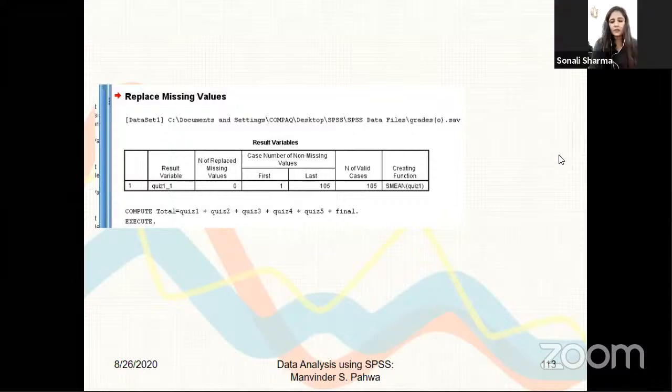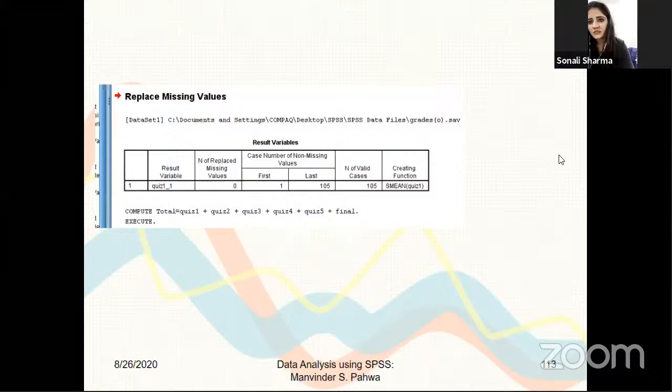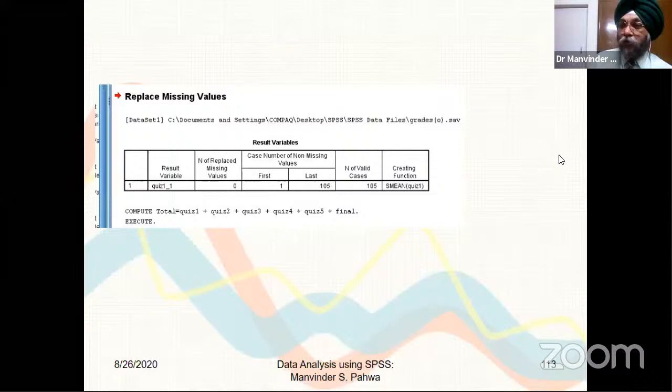It will come, because I have told you that SPSS comprises two files. One is the output file, another one is the data file. In the data file you are working; in the output file you can see the output. Even if you right click this box, you can copy it and paste it somewhere. There is also a copy special option, so the way you want to copy it, it can be copied and pasted in your Word file or wherever you want.